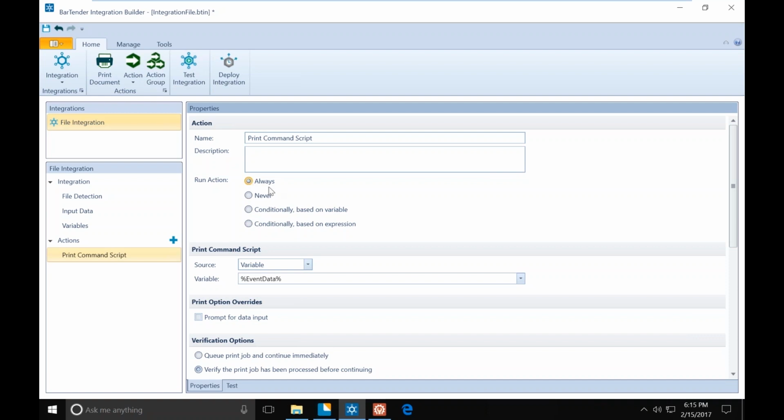Now the next big thing that we want to make sure that we do is that we want the source of our print command script to be a variable, and specifically event data. So whenever you see event data, well, that variable in Integration Builder, that's going to be the data coming in through the integration. So that's regardless of if it's a web integration or a database integration, or in today's case, a file integration. That's the actual data that we're putting through that file. So we'll want to make sure it's on event data.